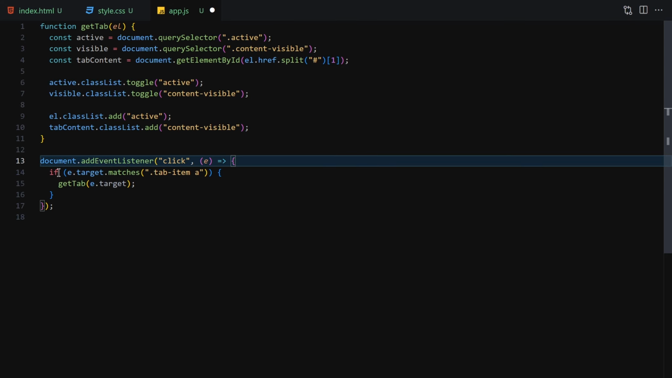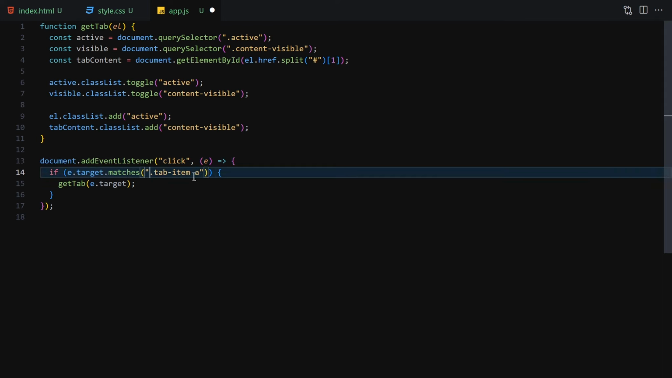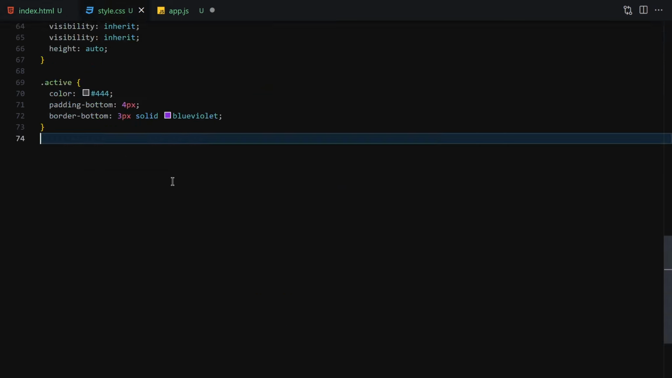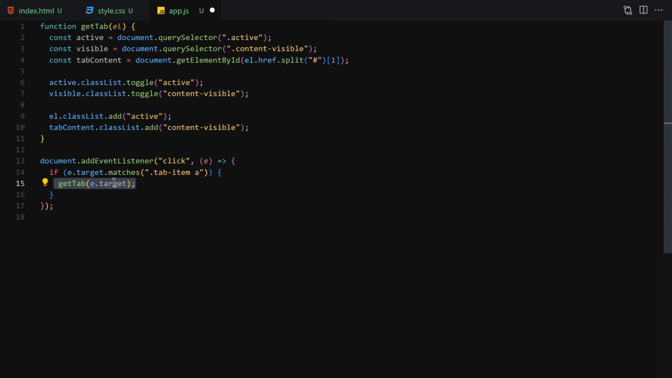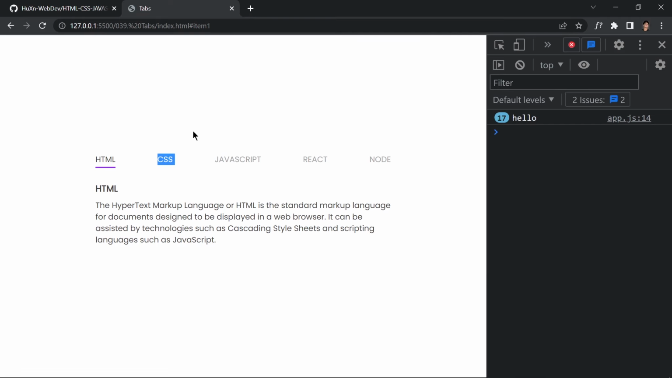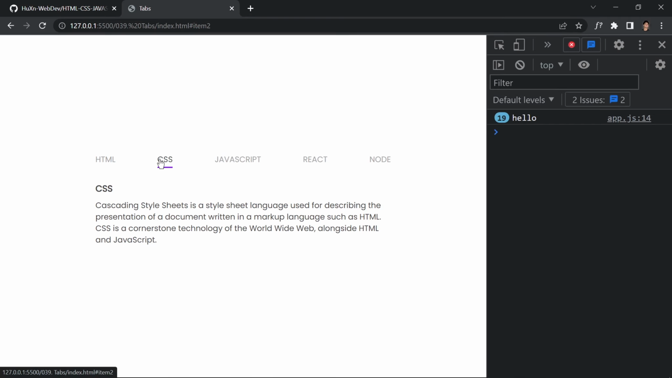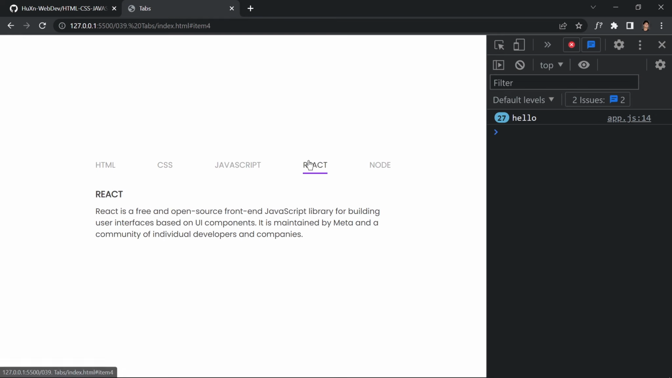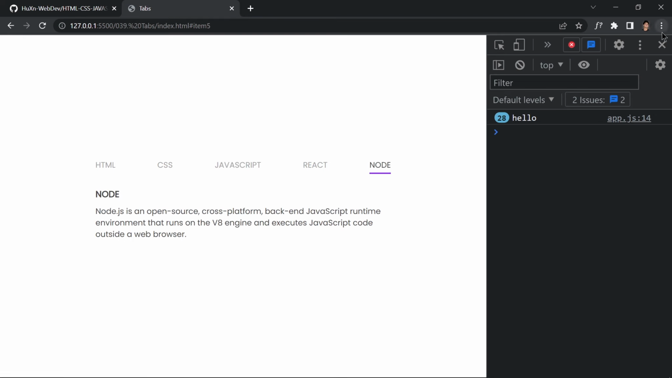Then we are checking the condition if this e.target matches a tab item and anchor, which is this tab item and this anchor tag right here. If that matches, then we want to just run this function, which is getTab, and we are passing e.target, that specific target. So if we click on the CSS, it will now show us the CSS. Then if we click on JavaScript, it will show us JavaScript, then React, and the same goes for Node.js.